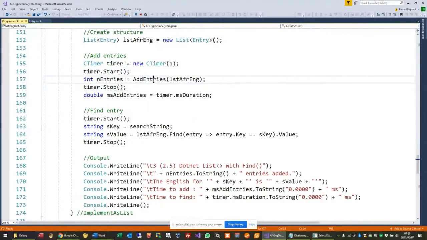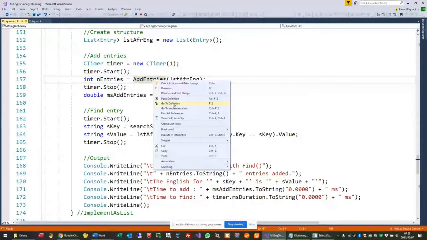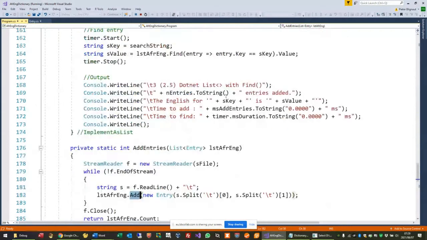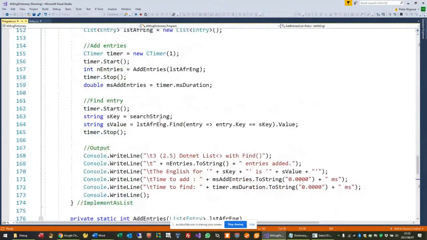Again, the add entries method this time looks a bit different, as it now makes use of the add method. It does not have an array, I have a list, and I add data as I go to my list. And once I have the data in my list and I do a search, I can use the built-in find method. And you might think that the built-in .NET list will be quick because it's a built-in thing, and the Microsoft people would have done it as efficient as possible.